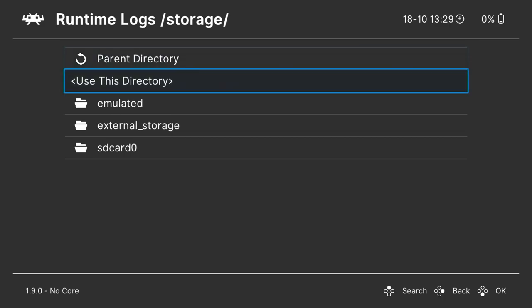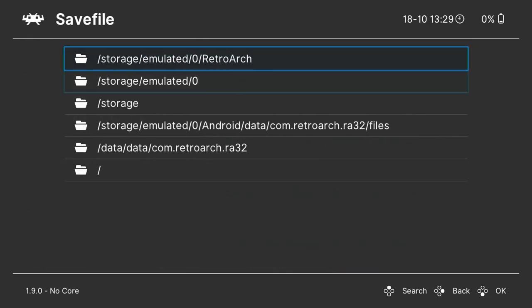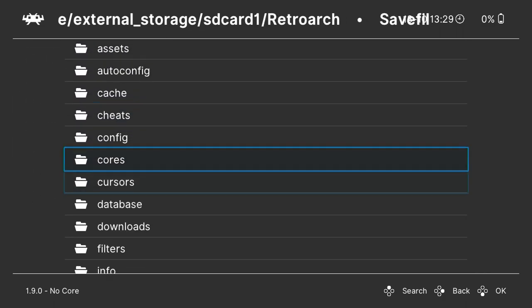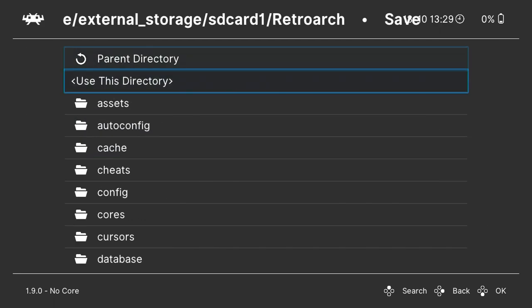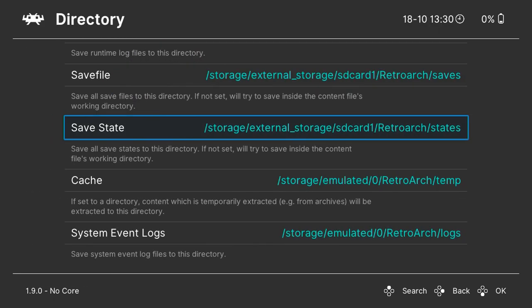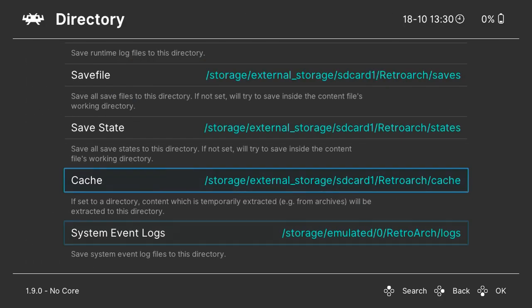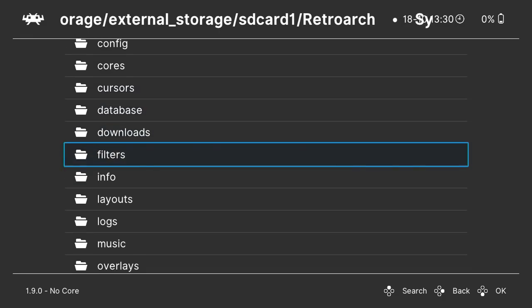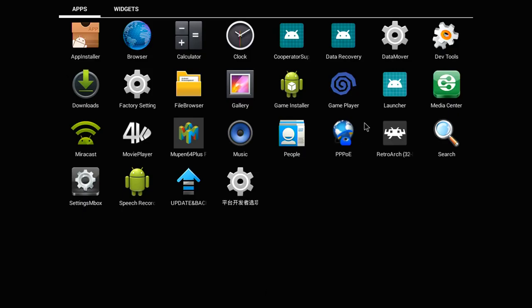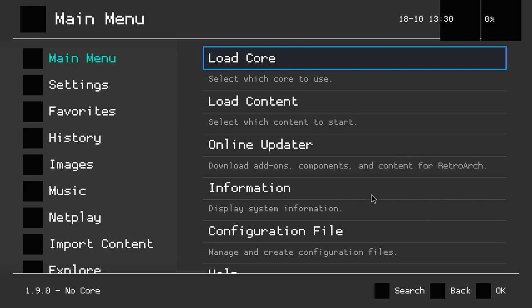Okay, runtime logs. Let's get these logs off the NAND. Save file. I believe this is like memory cards, memory sticks like that. Save state. Cache. And more logs. Okay, so we'll quit RetroArch and go back in. Alright, it looks a bit bum, but that's okay.